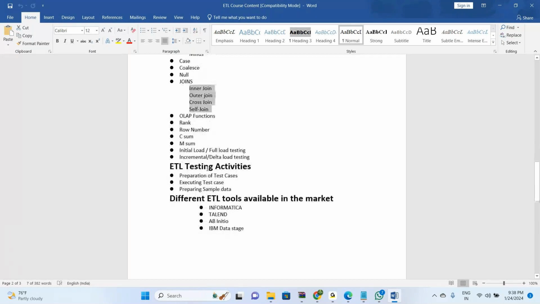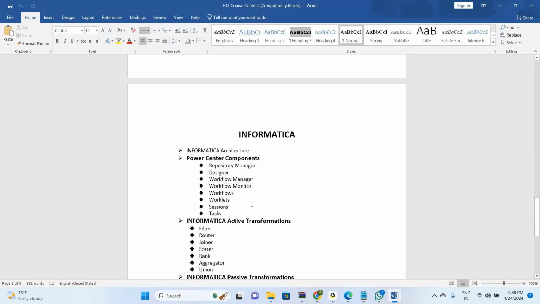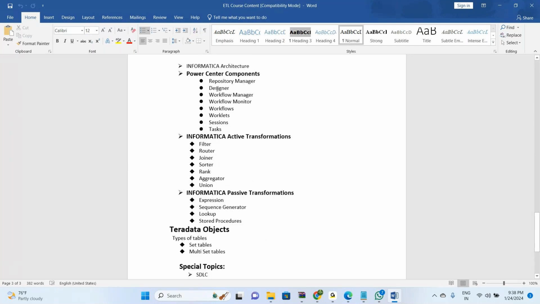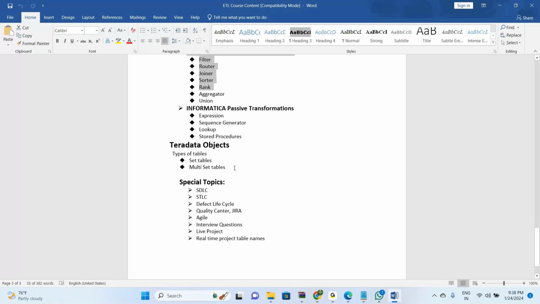And coming to ETL testing activities like preparing the test cases, how to prepare the test cases, how to execute the test cases, and preparing the sample data. And in this course, we'll cover Informatica, whatever topics are required. Those topics I will cover in this course. And those are the different transformations. We'll cover some transformations in Informatica, and what are set tables, multi-set tables, and how to create them in Teradata.